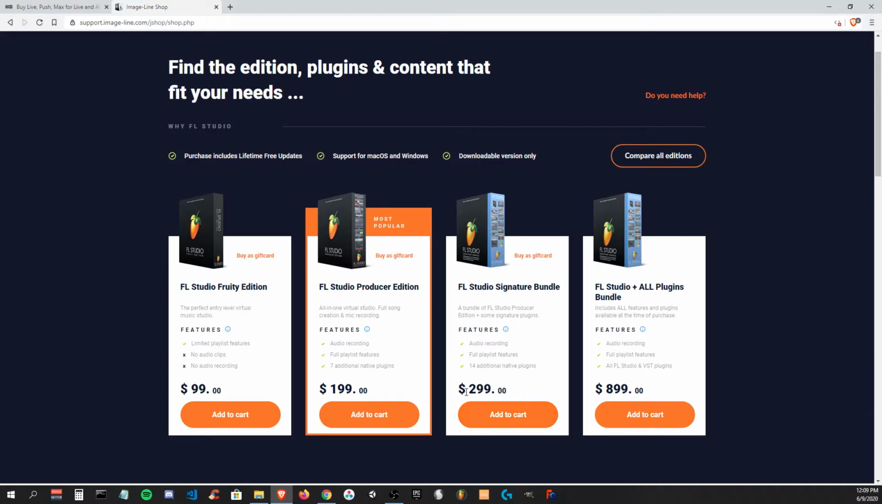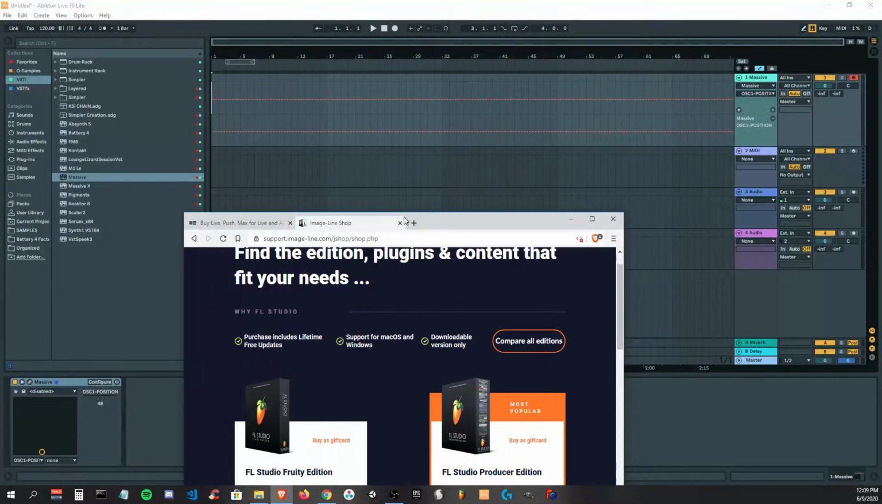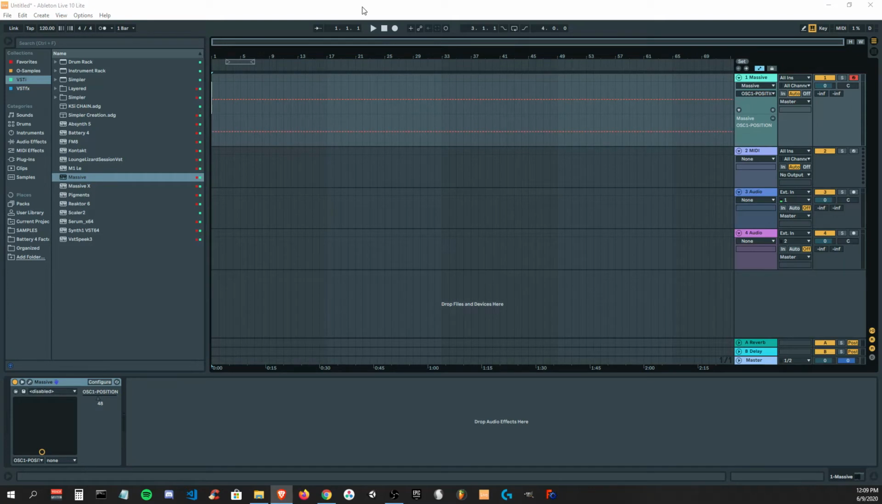Okay, so after price, we're going to talk about the performance between both of these. So which one runs a little better on your CPU? So on Ableton, the performance is a lot better. You can load in more stuff. You don't really have too many issues loading in a lot of plugins and running into like a CPU overhead.